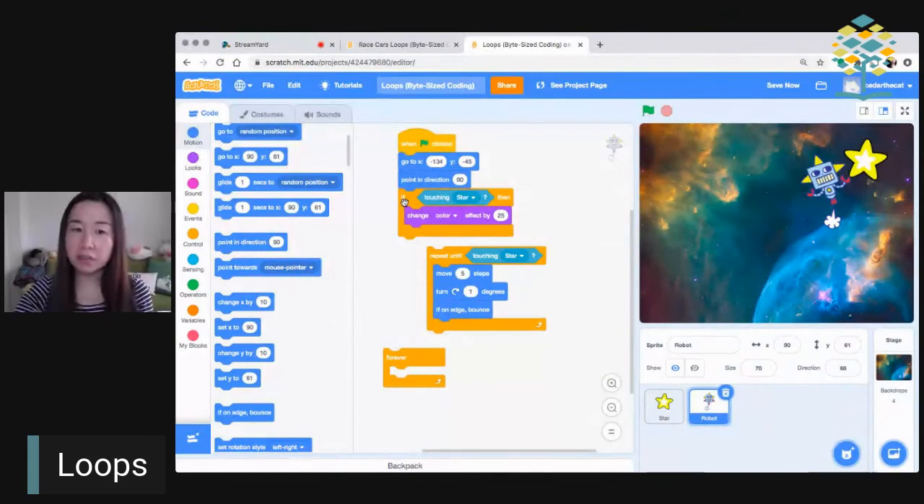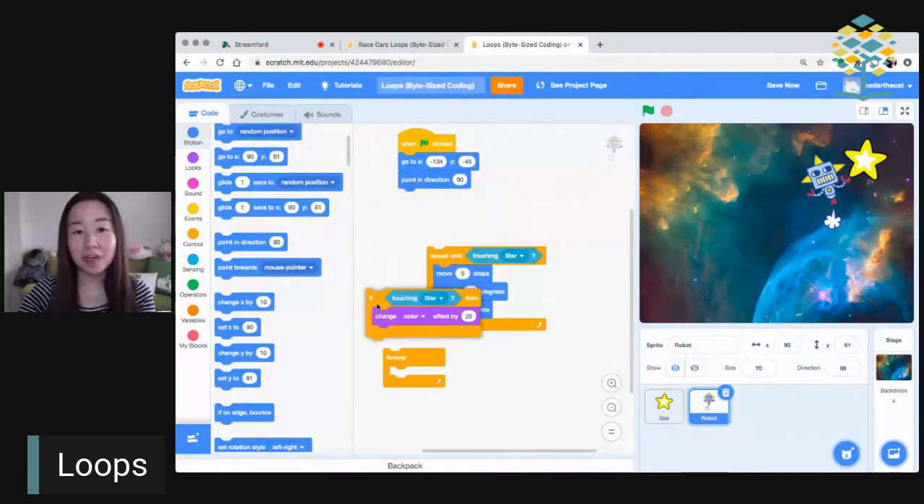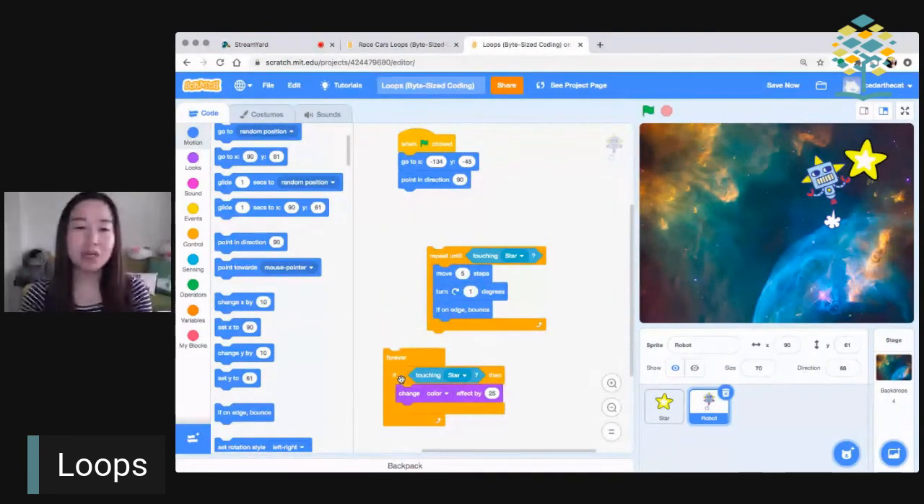And then the computer would check whether the star is being touched by the robot, and if so, to change color effect by 25. However, if we left the code like this, of course, with the robot having just gone to the starting point, he'd be nowhere near the star and would never be touching it in that situation. And so that's why we need to put it in a forever loop. So that way, our program, for the duration of the animation, will keep checking forever to see whether the robot is touching the star and if it needs to make the robot change color.